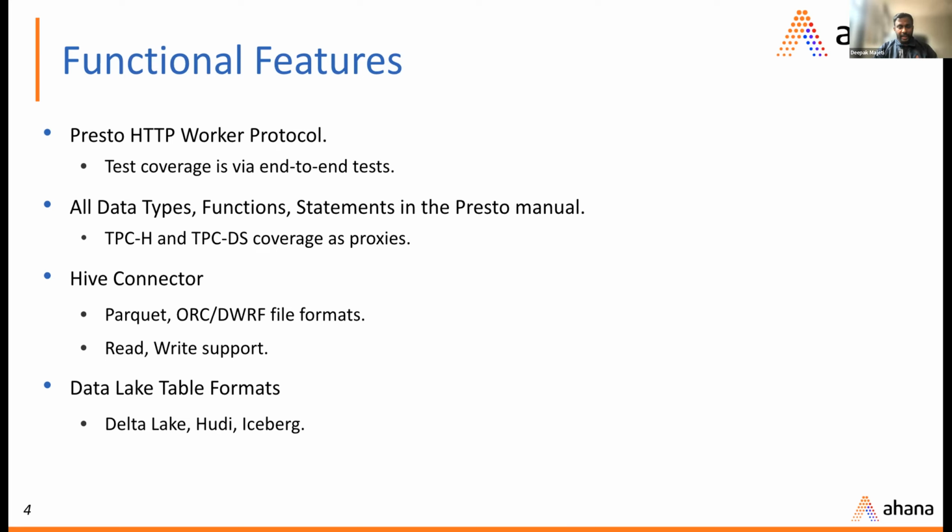And then we also want all the data types, functions, and statements in the Presto manual or the documentation covered. One way to achieve this is to have TPCH and TPCDS coverage as a proxy. The current plan is to get enough coverage to run all the TPCH and TPCDS benchmarks, and that should give us a good proxy for this goal. And then we also want the Hive connector because that's the most popular connector in Presto. So we want complete and good coverage for that, which includes supporting the Parquet and ORC file formats, and also read and write support to these file formats.